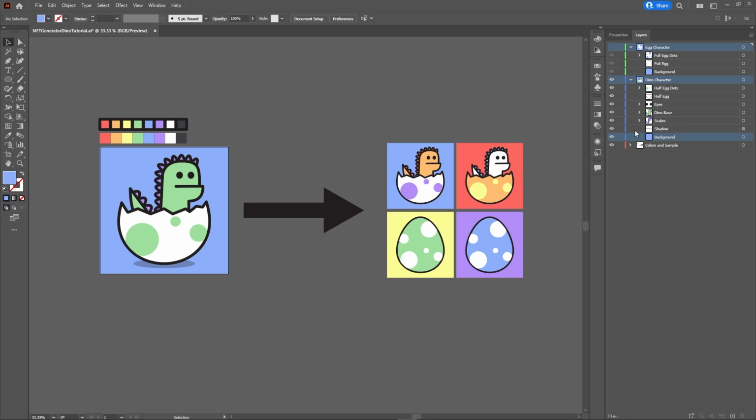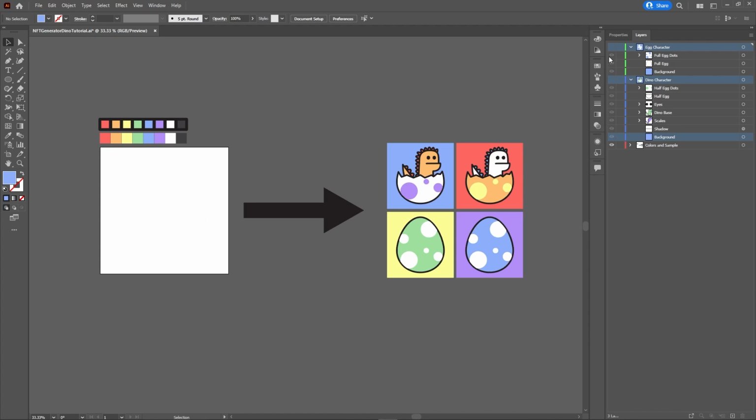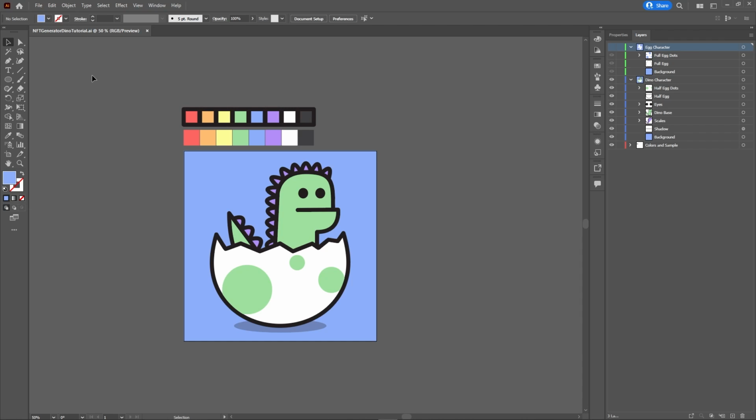For the dino character, there's the background layer, the shadow layer, the scales layer, the dinosaur base, the eyes, the cracked egg, and the dots on the egg. For the egg character, it's also going to have a background, it's going to have a full egg, and it's going to have dots, and then also it's going to have the shadow from the previous character. For the sake of the video, I've already gone ahead and designed the artwork for both of my characters.